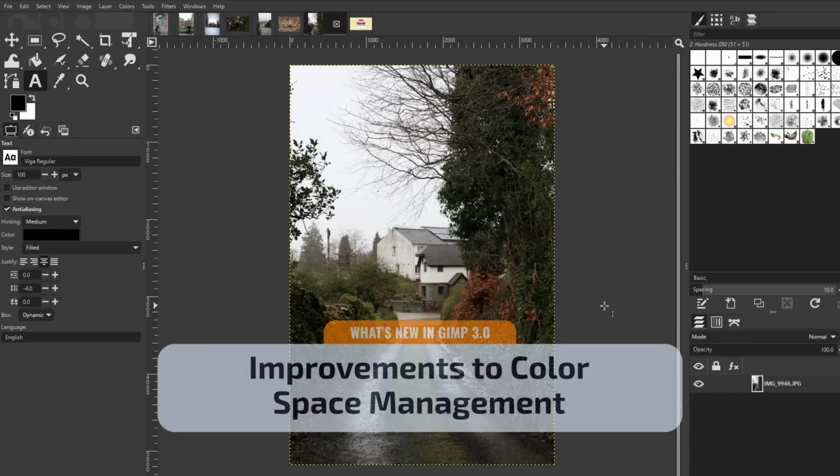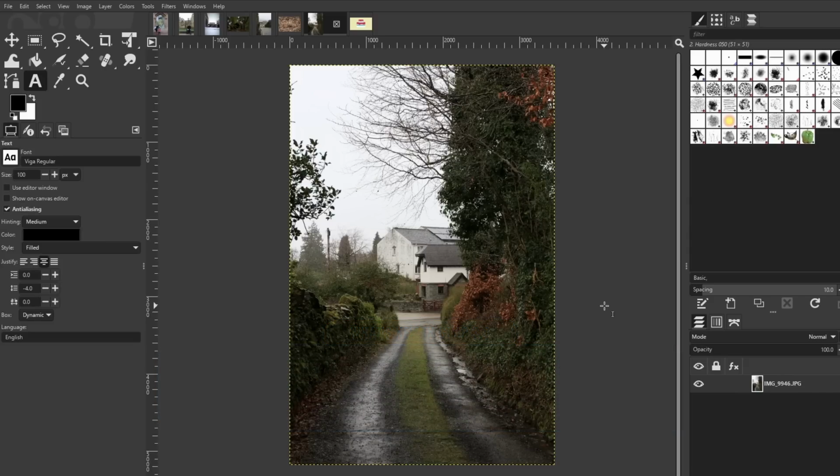GIMP 3.0 now has improvements to color space management. That means colors in general should now display a little better inside of GIMP. For example, GIMP now fully supports the Adobe RGB color profile. So if you're opening images that were edited in Photoshop with Adobe RGB as the color profile, it should now properly display in GIMP. And if you were to export that image from GIMP, according to the release notes, those colors should properly export. The color space information should remain intact.